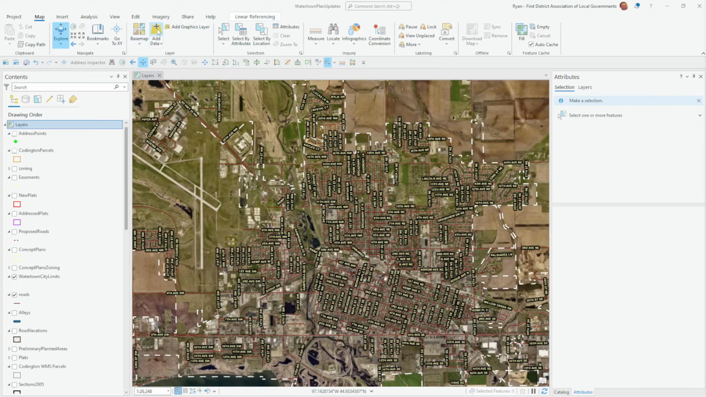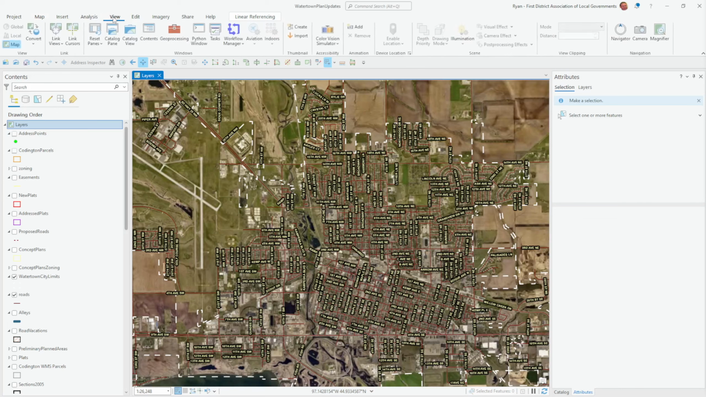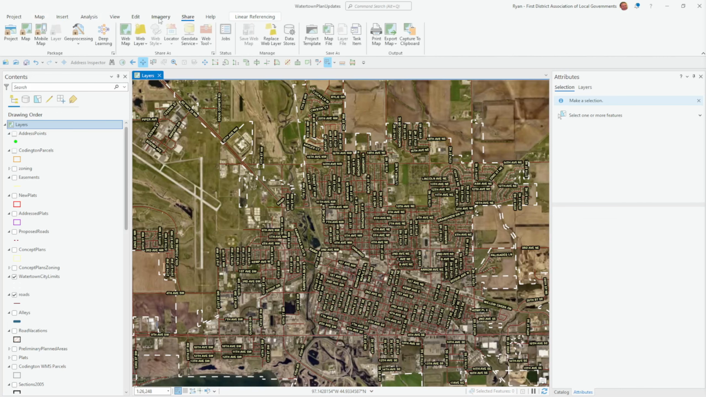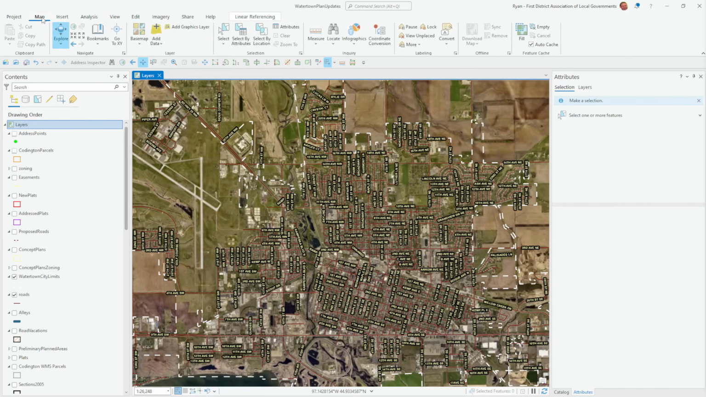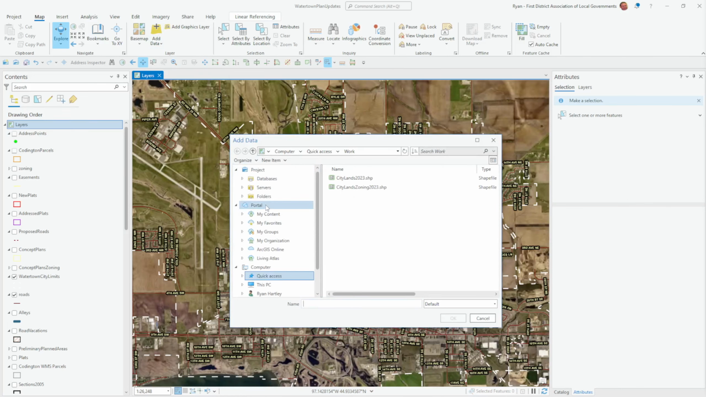The first place you need to go is your Add Data button. And this is under the Map tab. So if your stuff is on View or Share or Imagery, make sure you change to the Map tab. And that's going to get you to the Add Data button. So click the Add Data button. And from here, you'll navigate to where your data is located.